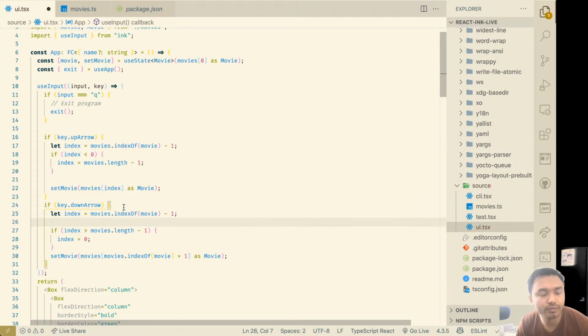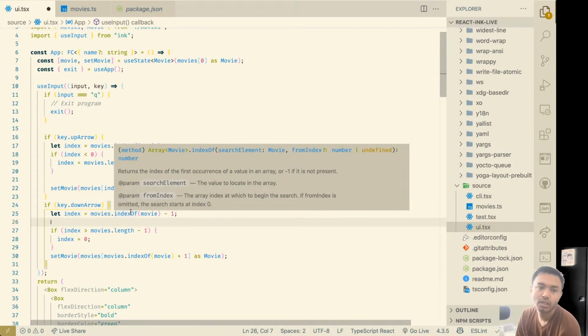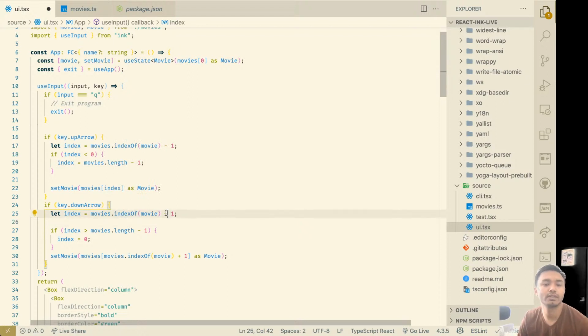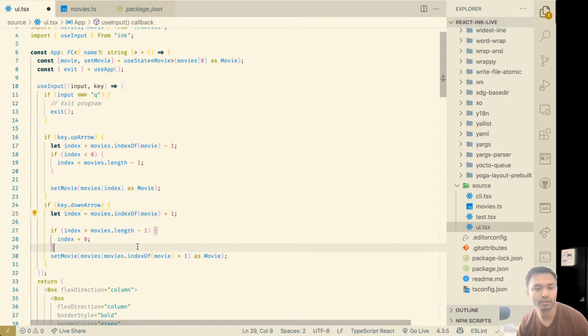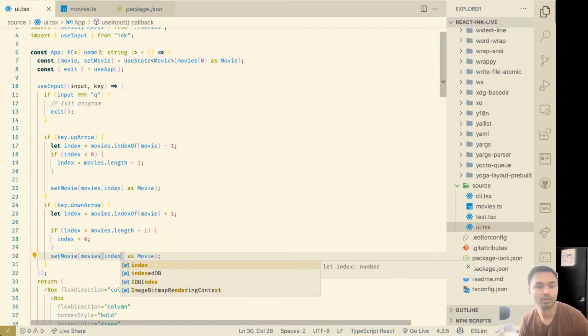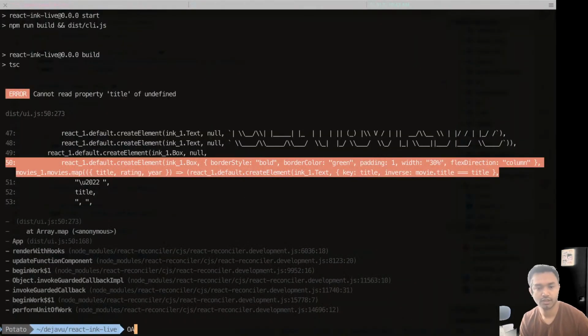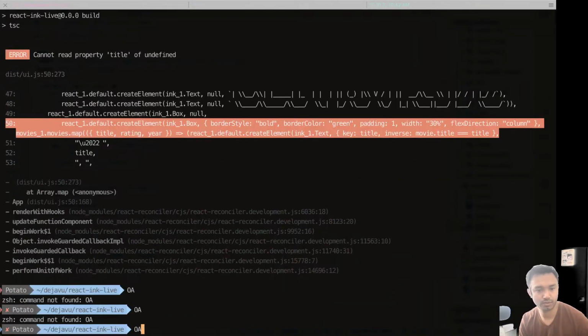Sorry, I forgot this. Now, if index is, when we're increasing it, if that went above the movie length minus 1, we want to set it to 0 so that it just rotates and goes back to the top. And that should be set in here, right? Okay, that should cover it. Let's, oops.